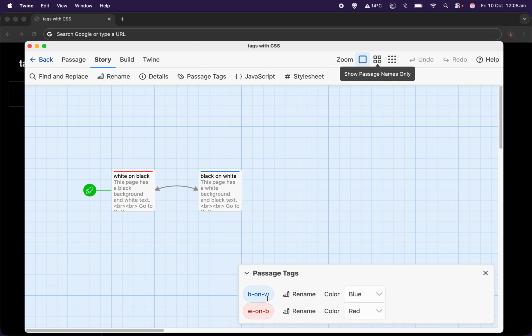So as you can see, I've got two passages, white on black, black on white, and I have created two tags. B on W, or actually it puts dashes in automatically to make a sort of continuous bit of text. So B-on-W and W-on-B. As you can see, it would be more logical to make the colors black and white, of course, but black and white are not available. So I had to choose blue and red.